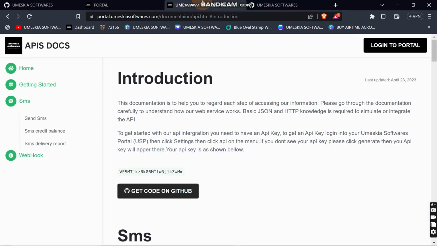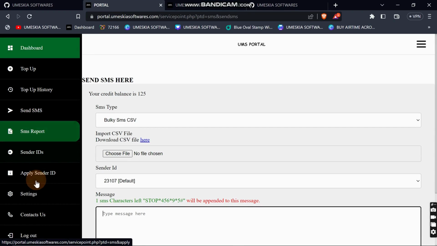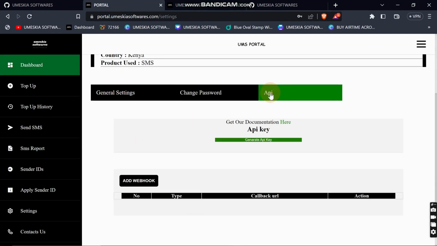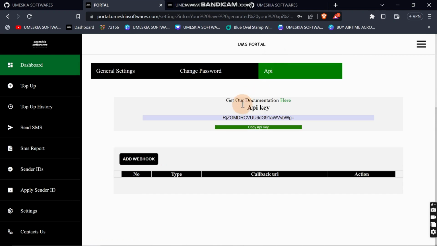So here, let's come back to the documentation. You see, we need first to get an API key. In order to get an API key, you just need to go back to your account, then click settings. After clicking settings, you will click API. Then the first time you access it, you will get this, and then you will get generate API key. So in order to get an API key, you just click generate API key. Then it will be automatically generated for you. Then go back to the API. Then here, this is the API key that you have.